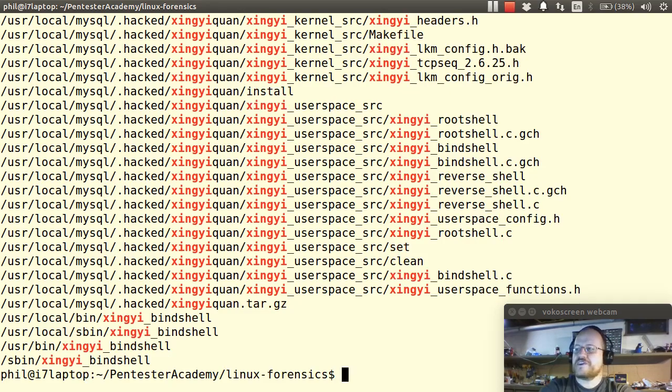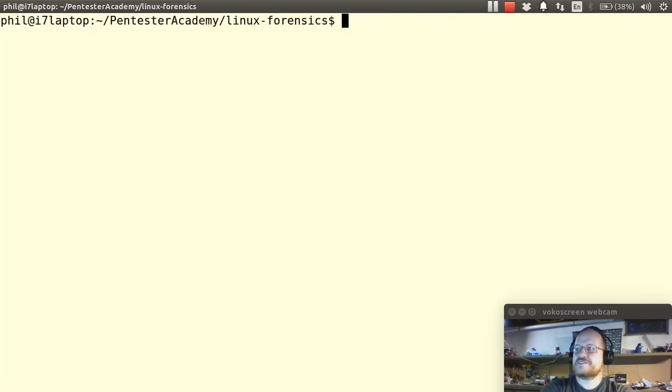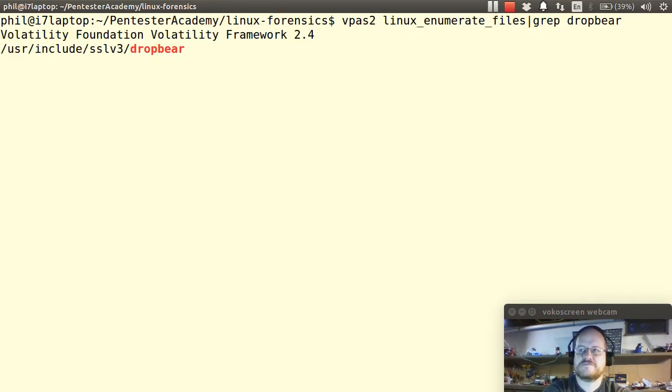So what about the Dropbear stuff? Let's see if we can find any references to that. So I've gotten one hit so far, and that was it. Just the one hit for that one.